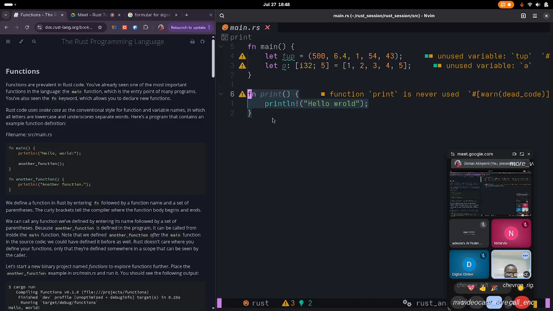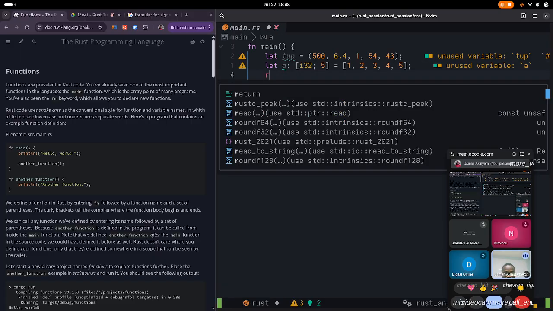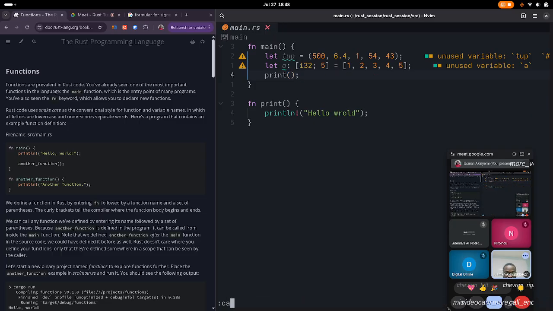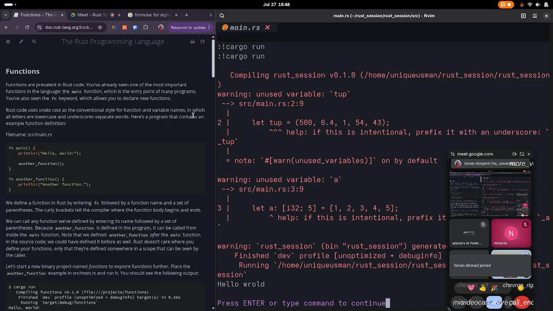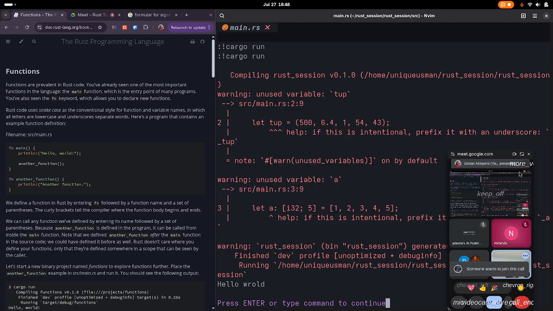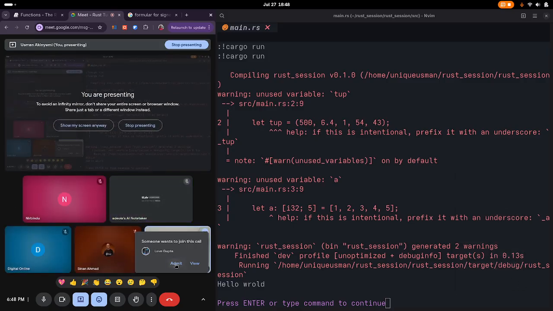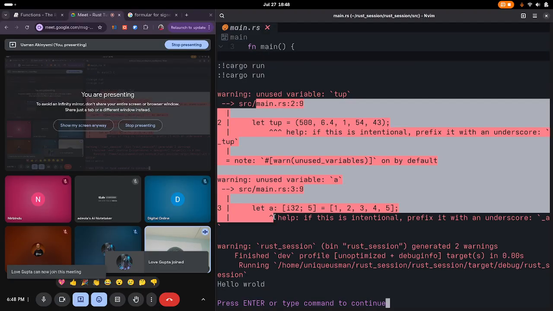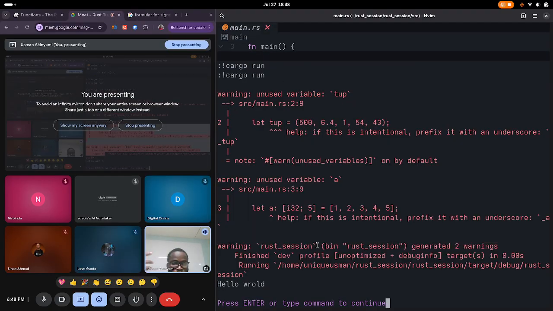So it's kind of hoisted, like they call it hoisted in JavaScript, or you have access to the function. So if I call the function print, it will still work, right? It will still work. So we do cargo run, and you will get hello world. These are just warnings. It gives you warnings sometimes because I'm not using some of the variables.